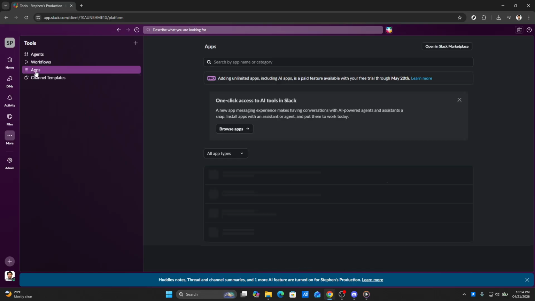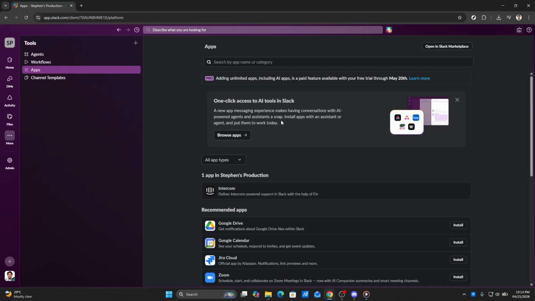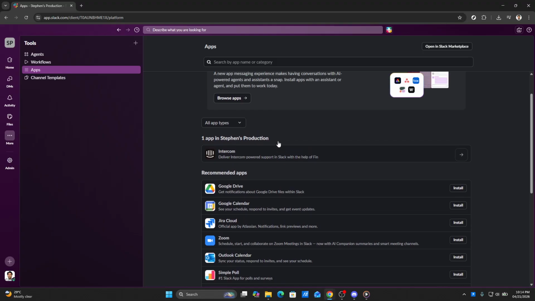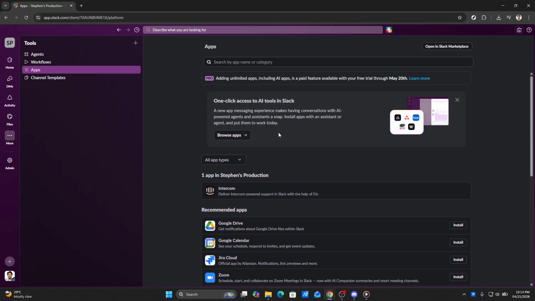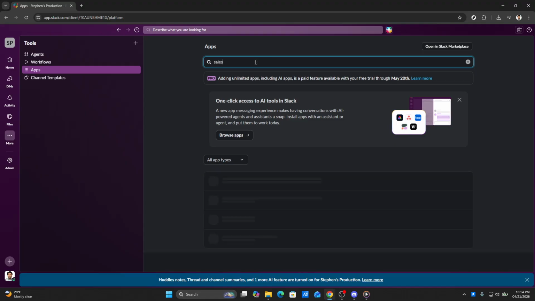This will take you to the Slack app directory where you can find a wide array of applications that can be integrated with Slack. Now, focus your attention on the search bar at the top of the Apps page. In this search bar, type in Salesforce. It's important to enter it correctly to ensure you find the right application.